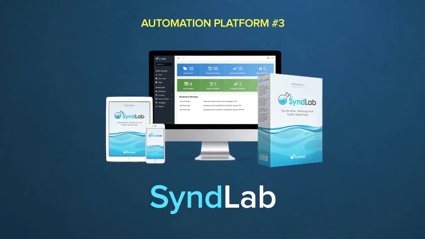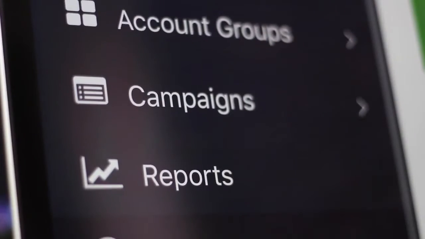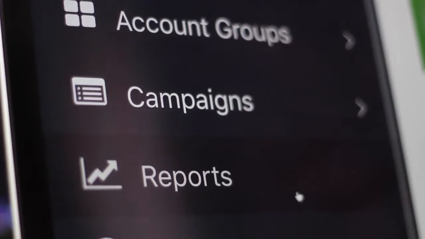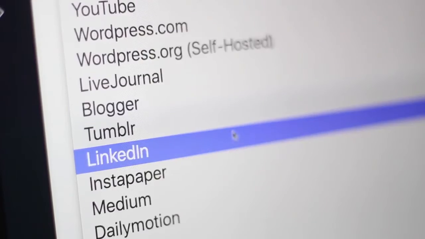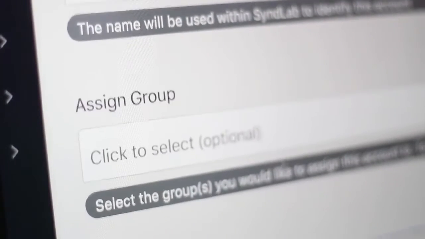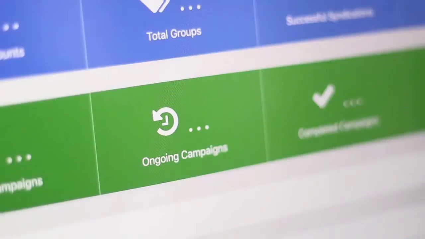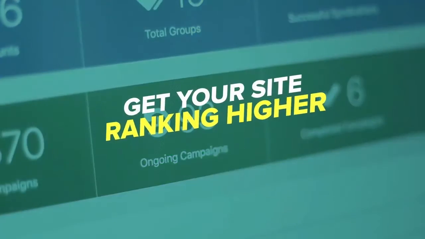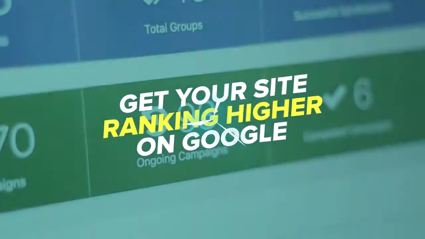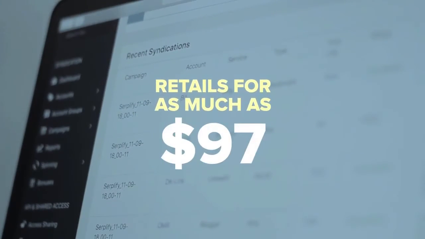Next, there is SendLab. SendLab was created by Joshua Zamora. It's a powerful app that automatically syndicates posts, videos, memes, and other content to over 30 different social media sites and channels, so you could get fast search rankings and tons of new visitors. No special skills or knowledge is needed to use this app. Just follow a few easy steps, then click a button, and SendLab does the rest. It's super easy to use and could help get your site ranking higher on Google in as little as 48 hours. SendLab retails for as much as $97.